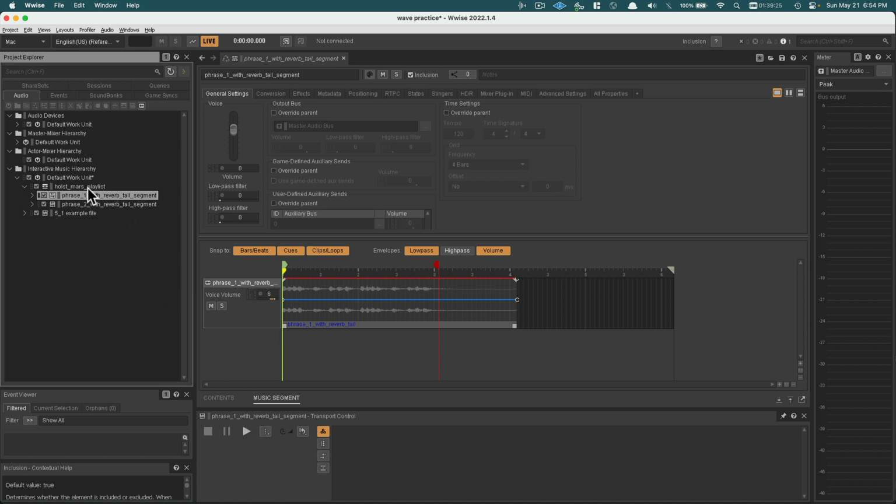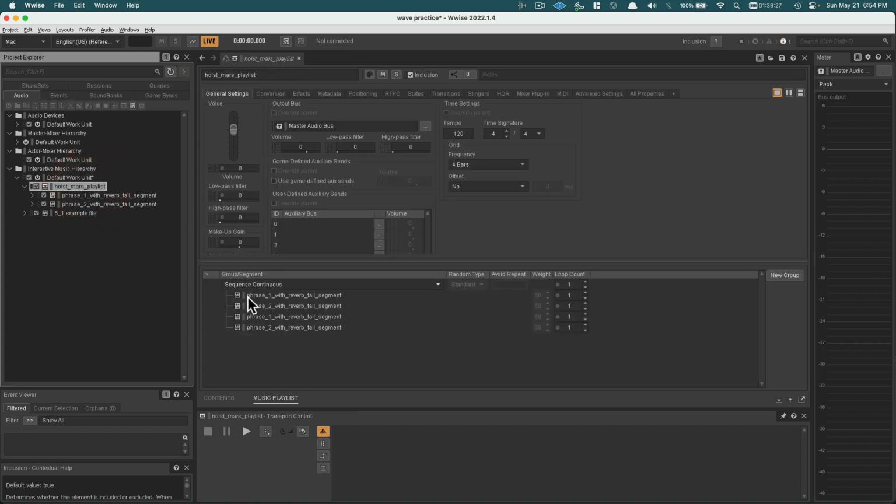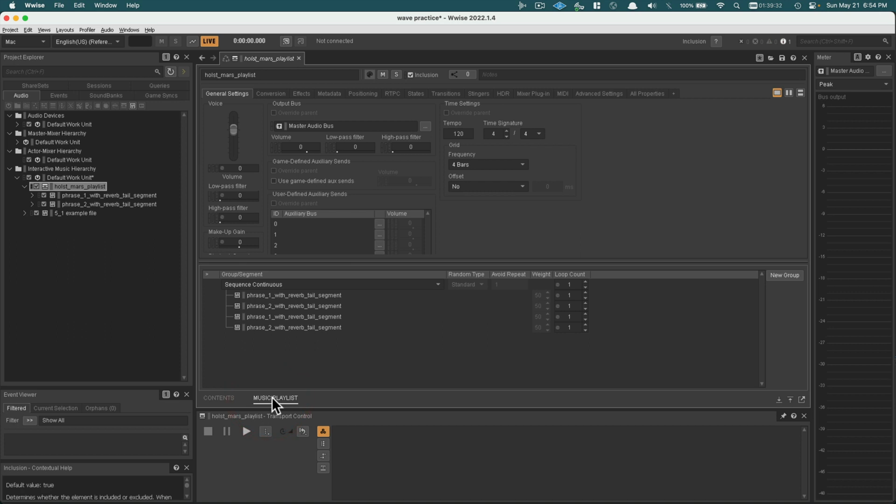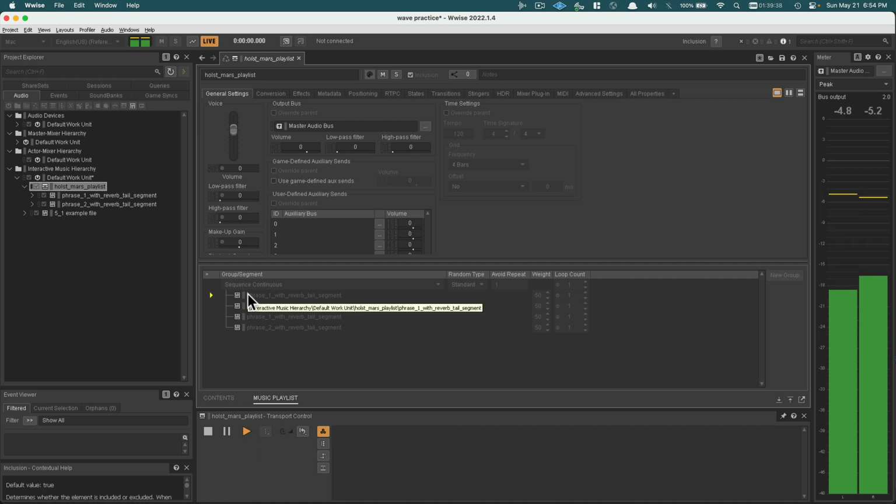So for instance, if I go back to the playlist here, I'll see the playlist. Again, make sure you're in the music playlist option. Then go ahead and hit play. Remember reverb tail? Then we go into the second one. That's why they're overlapping, because the reverb tail of this one will continue as the next one plays.